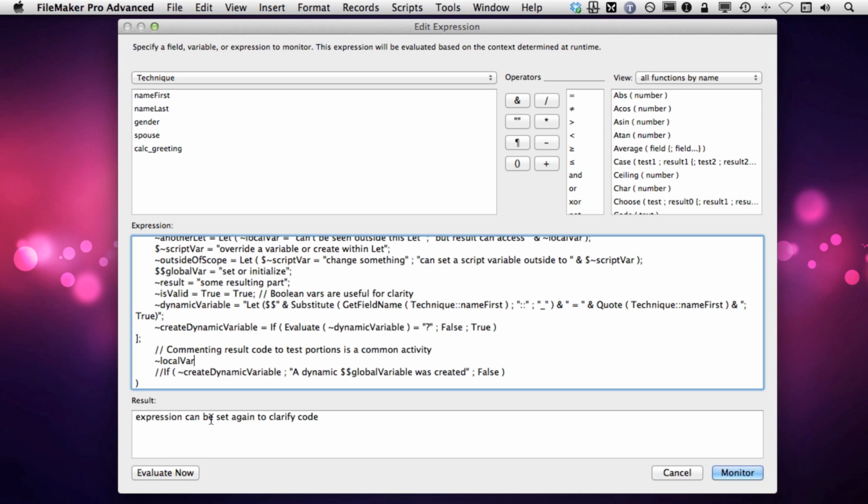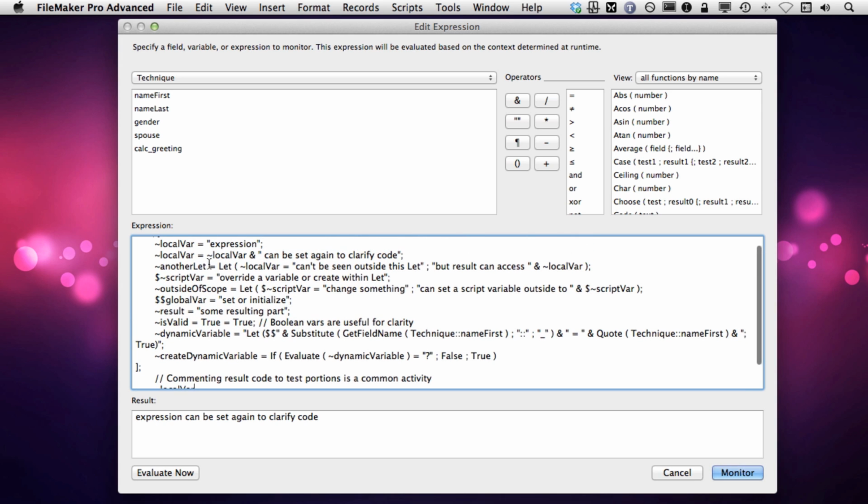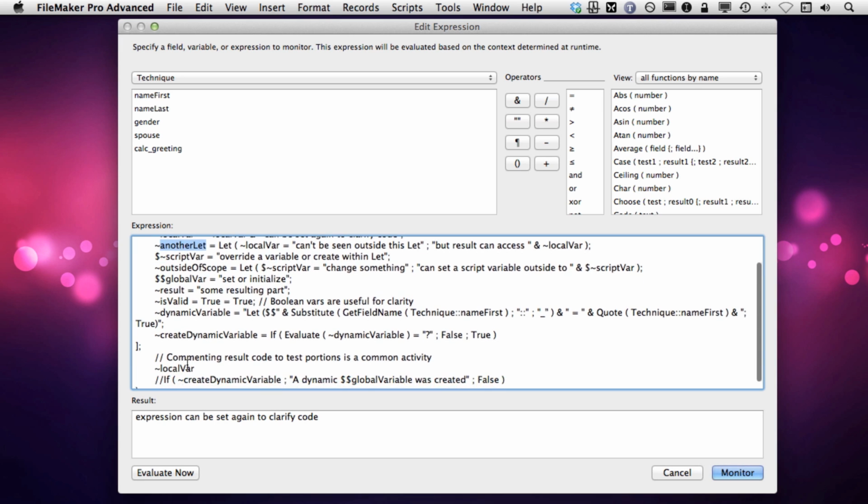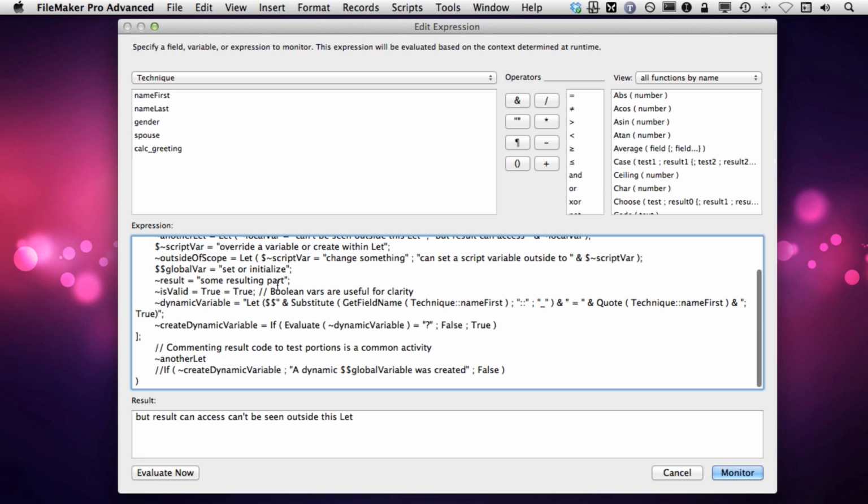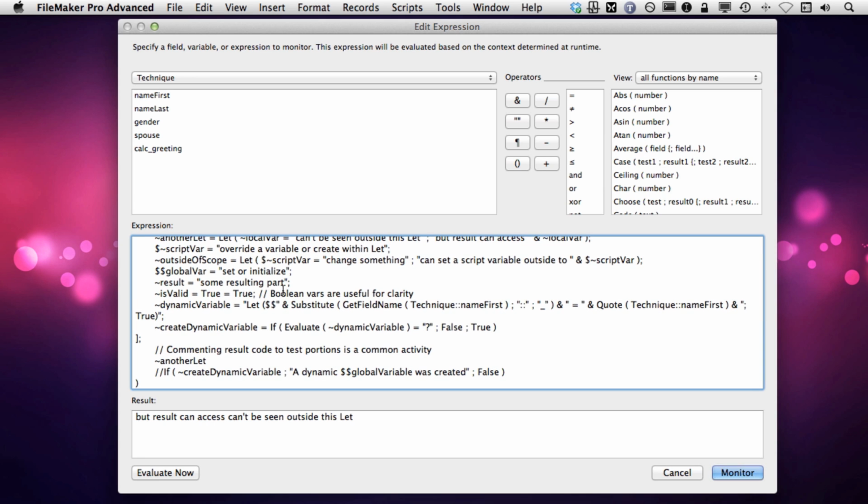And evaluate. You can see that it's taking the combination of the two, expression, and can be set again by building on itself. We can look at the another let, and pretty much you can go through all of these yourself and evaluate these and play with the results that you get. It's really pretty interesting to see what you can do and build within a let function. It really is super powerful in terms of organizing and keeping your code really clear.